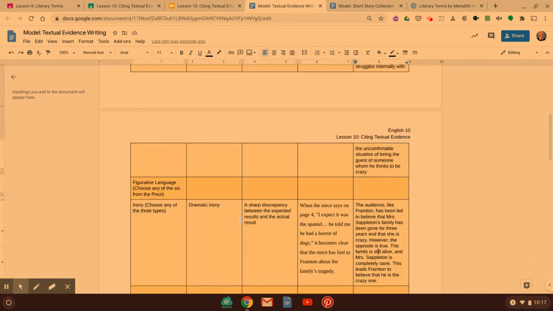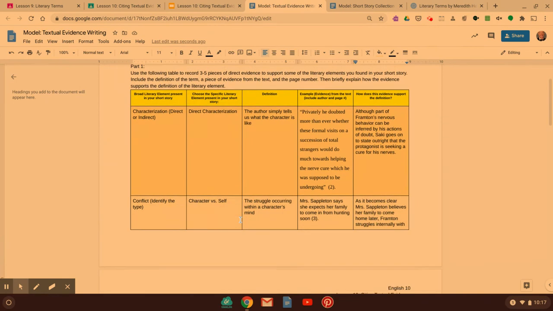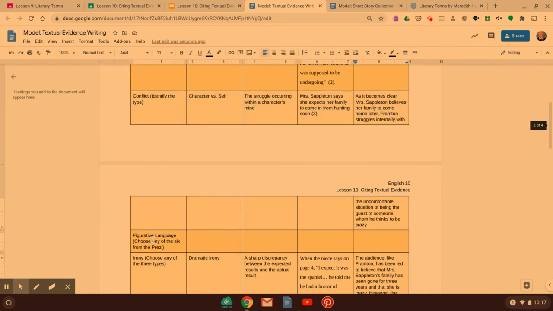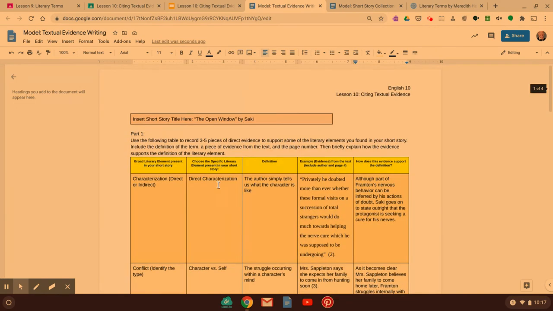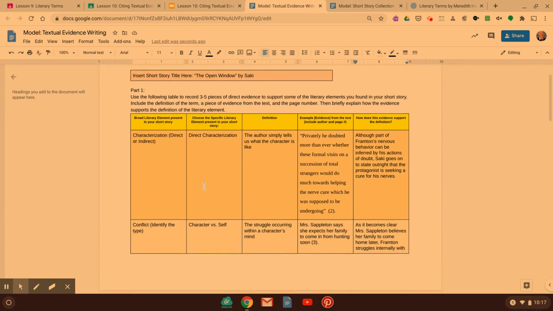So now I have my chart completely filled out. I just went through 3 of them, but I did choose the specific type of the literary element. I put the definition in, I provided an example, and I briefly explained why that example supports the definition. Now go try it on your own with the short story that you read.